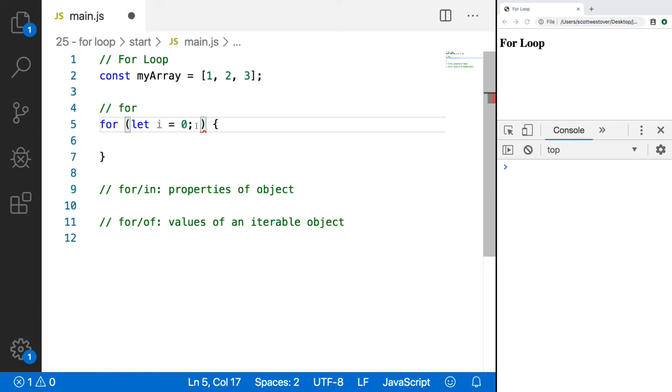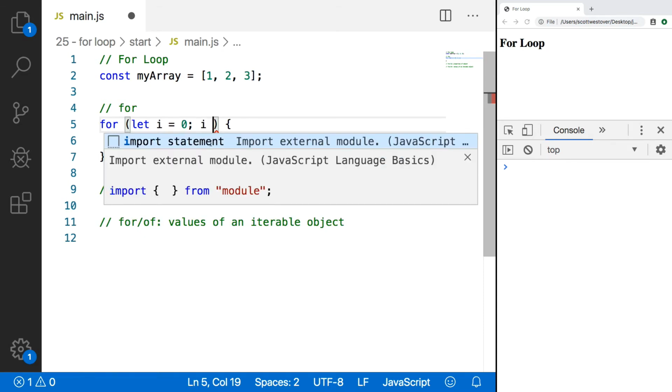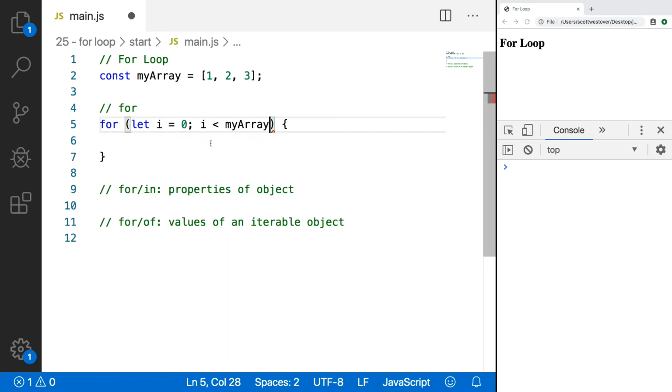Our second statement will be our condition that dictates how many times our for statement is going to execute our code. Generally, this will be some type of comparison. In our example, we're going to do i is less than myArray.length. So we're saying if i is less than our myArray length, which we see is 3, then we're going to execute this code. Right now, because i will always stay 0, our statement is going to run infinitely. It's just going to keep executing over and over again.